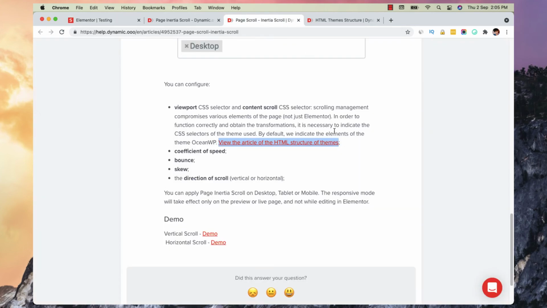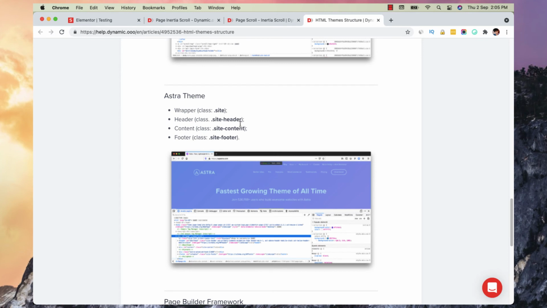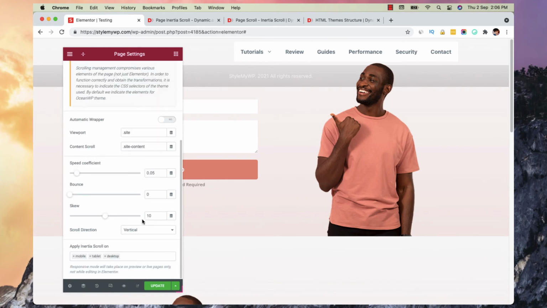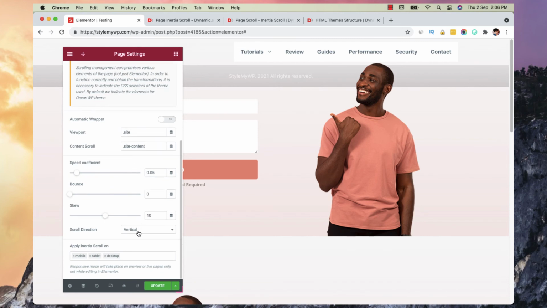And there's also one for OceanWP and Astra themes, right? And I'm using GeneratePress, and for GeneratePress it's site and site content. The wrapper class is site and the content class is site content. So I'm using these viewport class and content scroll class, okay, and this would work probably fine for me, I guess. And then I can also select the scroll direction, whether to keep it vertical or horizontal, right?